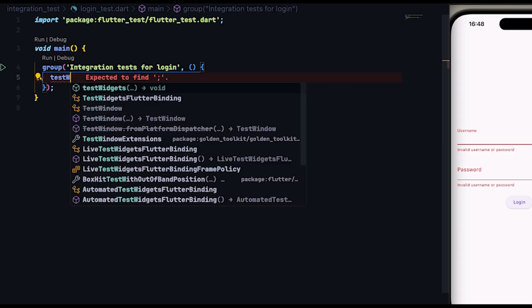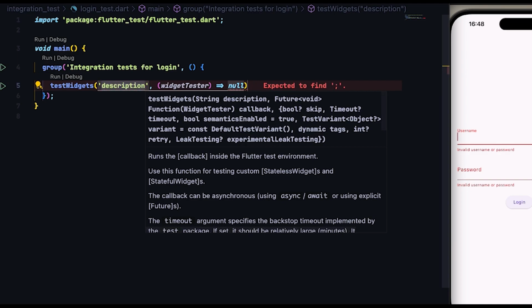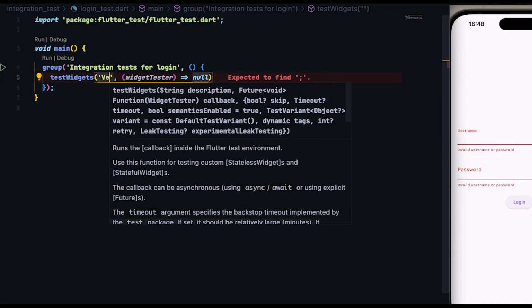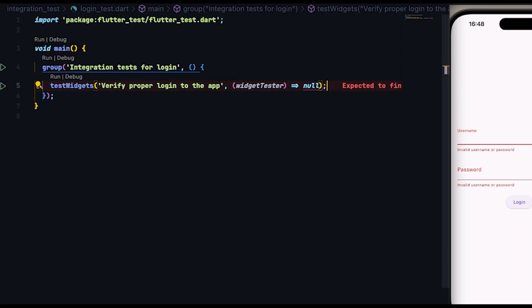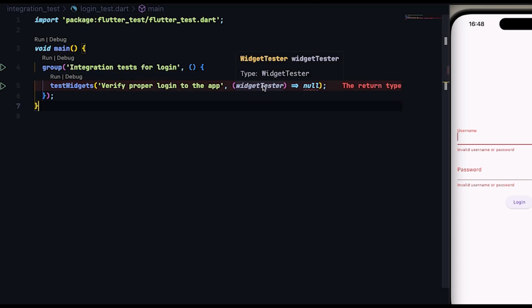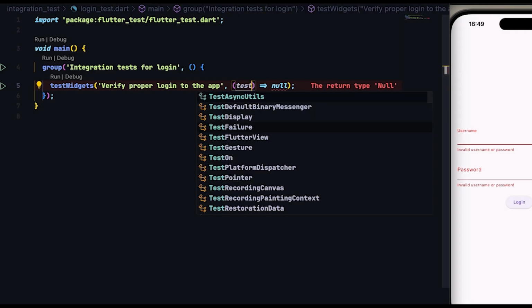Let's write our first test, and this test will be checking if correct credentials were passed and whether the user is successfully authenticated. We can write the testWidgets function, write the description of the test, and in the second argument we have the function receiving the WidgetTester, the object that programmatically interacts with the Flutter engine, so we can write and run integration tests. We can rename widget tester to tester for shorter code.